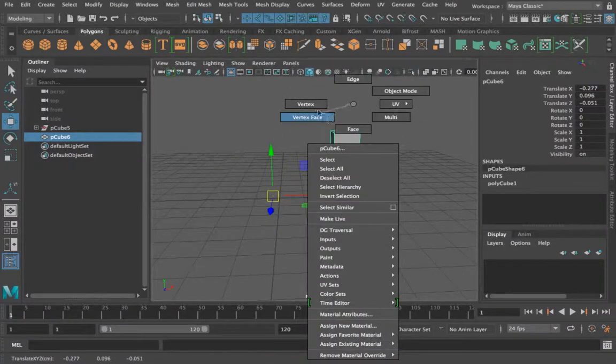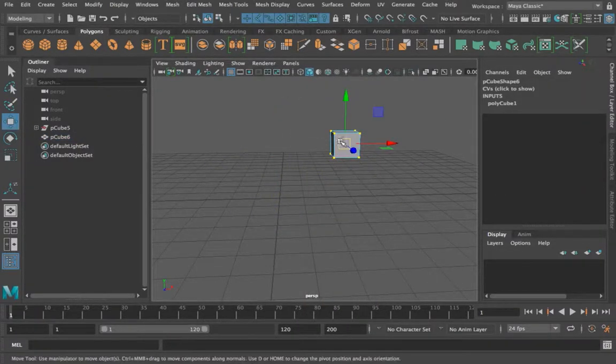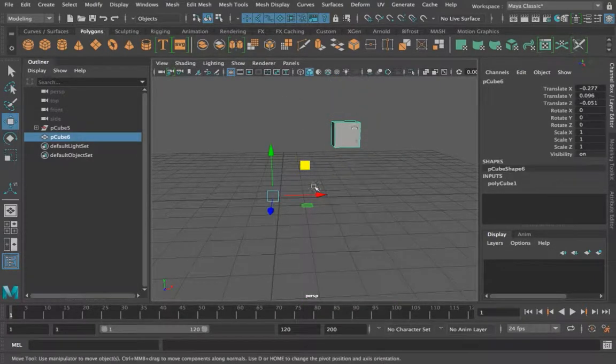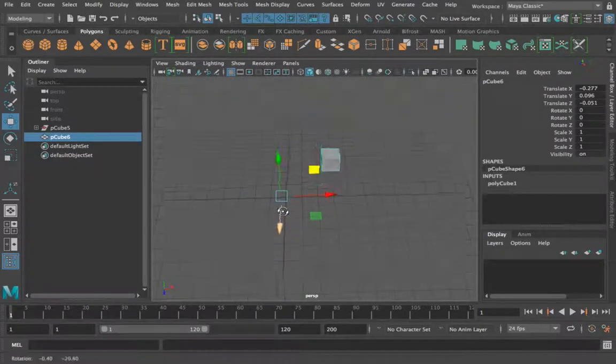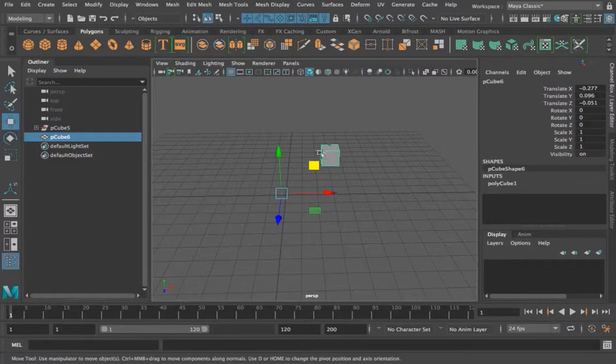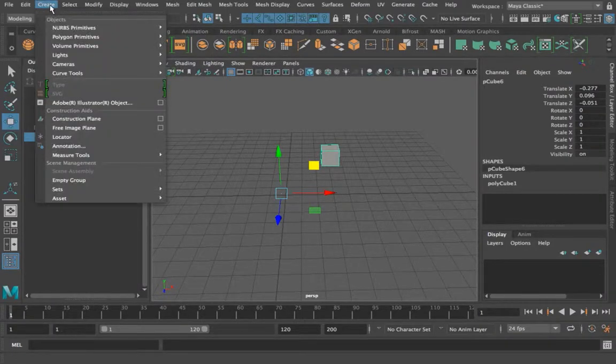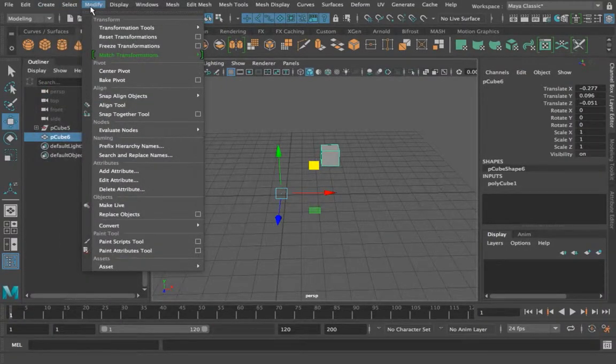But the moment you're in component mode, it looks like the gizmo is back to where it is. Okay, but the gizmo follows your component. The moment you get out, your pivot is back to object mode. So how do you get the pivot in object mode to be in the center? There's something called the center pivot. It's under modify.